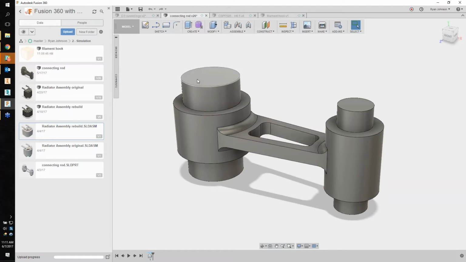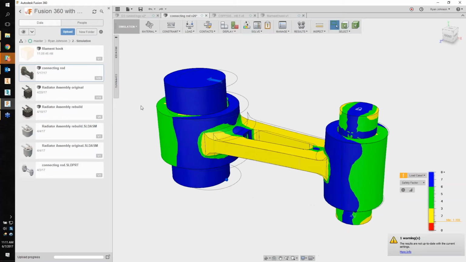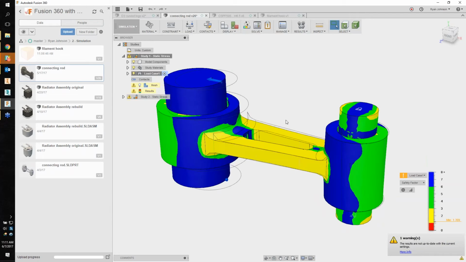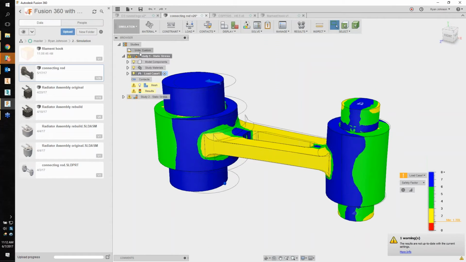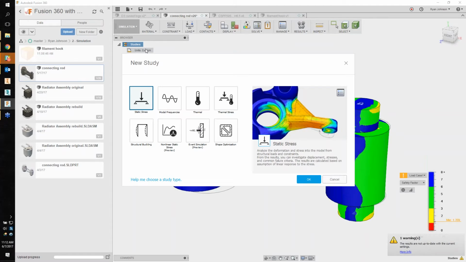All right, just a little bit of background on getting your designs into Fusion to be able to work with them. Now let's look at the cool stuff, actually getting into some of this simulation and some of this visualization. So the first thing I'm going to do is, in this connecting rod file, switch to the simulation environment. And once I activate that workspace, I see my studies, I see my tools change to simulation tools, so we're not going to be modeling at first in this. What we want to do is set up a new simulation study.